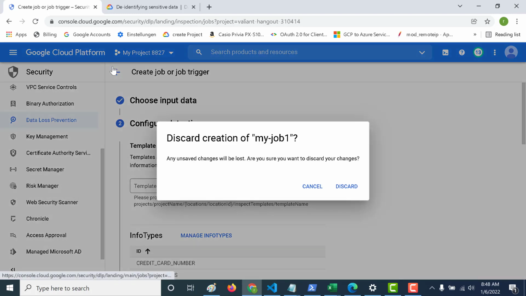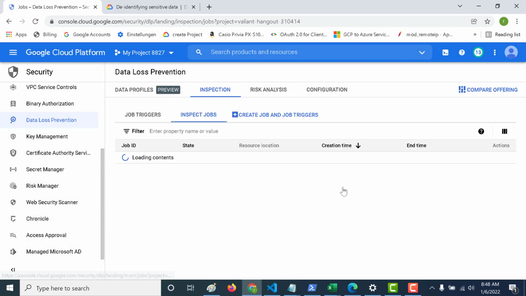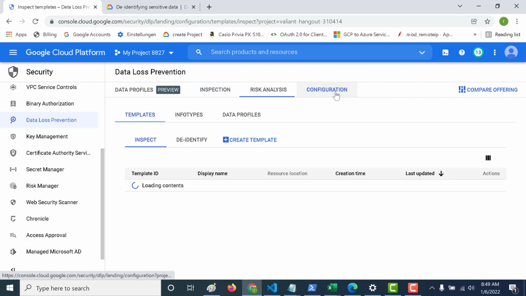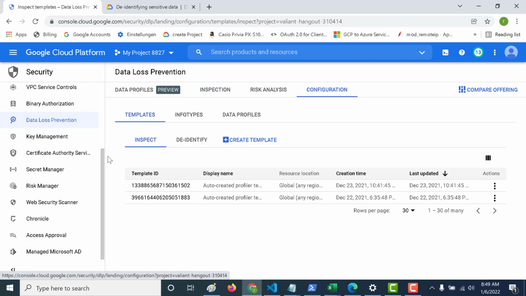So let's go back to our main page again. Let's discard this, and let's go to configuration. Now templates not only come in handy for inspecting, but also for de-identifying your file. De-identification is something that I'll talk about in the next chapter. So for this chapter, let's create a template and use it for inspection.